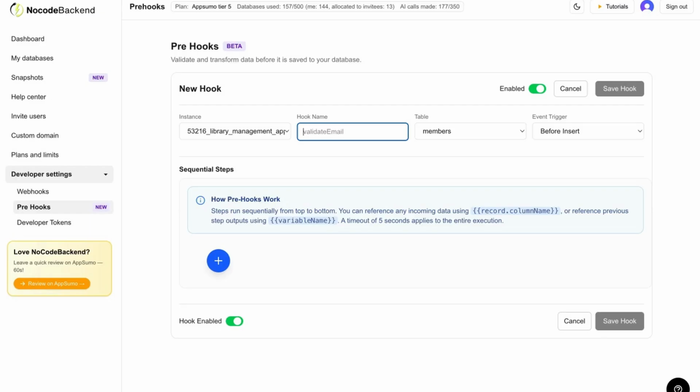Okay, I'll give it check email as my hook name, because my objective here is to reject any kind of emails which are Gmail. I do not want any Gmail account to be added to my database, only other email accounts. I'm just taking this as an example.